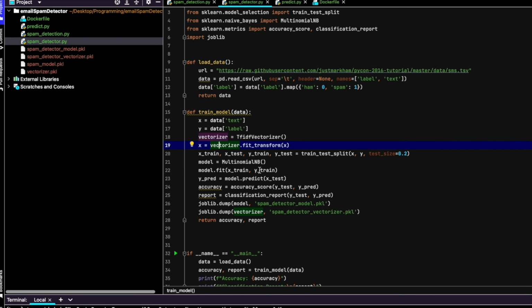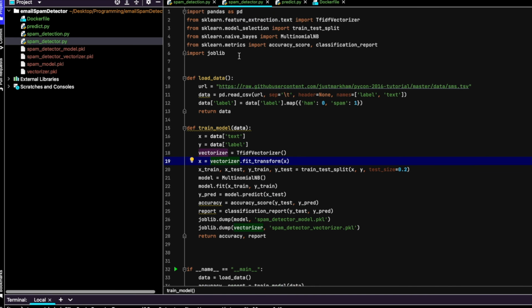But there's one more thing we want to do, because as we can see, we have a lot of things we are importing into our project.